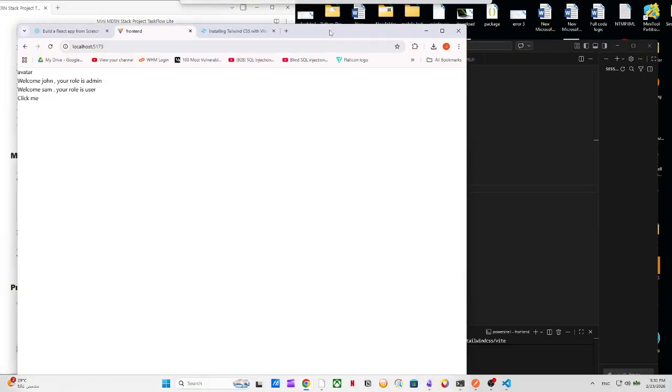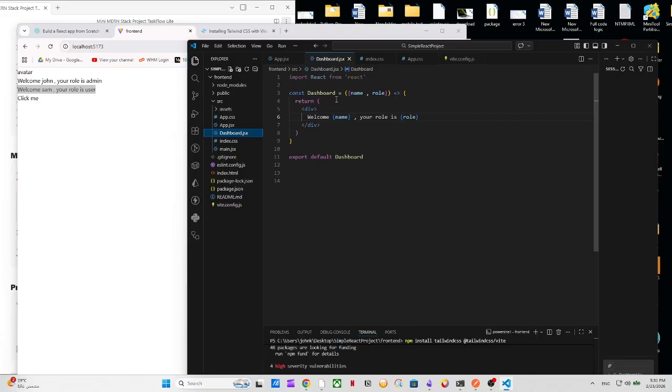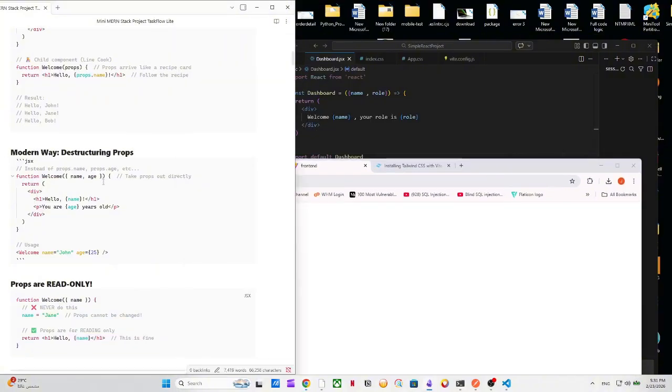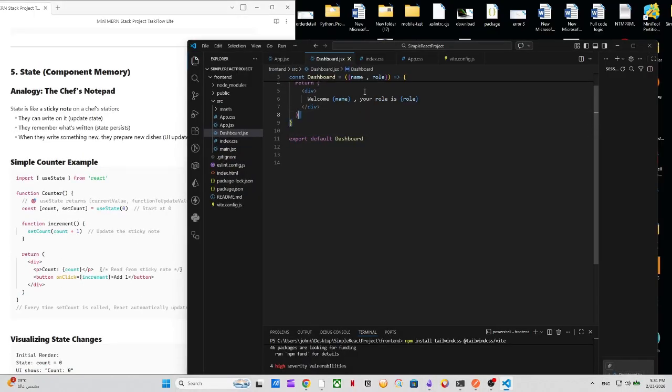So he will have a different input here. You see here it says John, here it says Sam. So this is what we call props. We just pass arguments to child components. And you cannot modify it from the child component. Actually, it's not going to work.